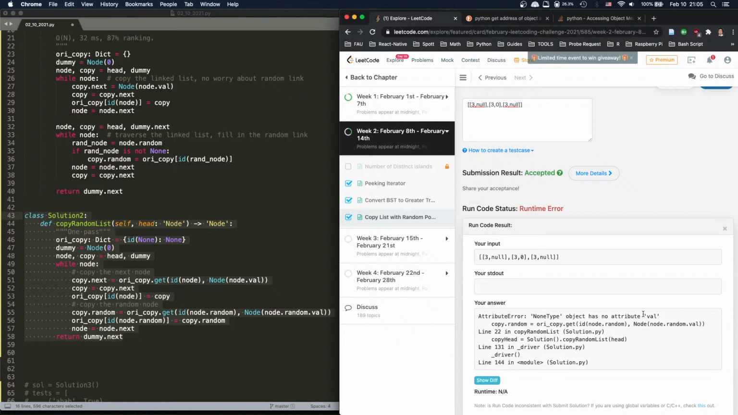Why? None is a singleton. Why would it not recognize node.random? If node.random is a None, and it should return None, why would it go there?